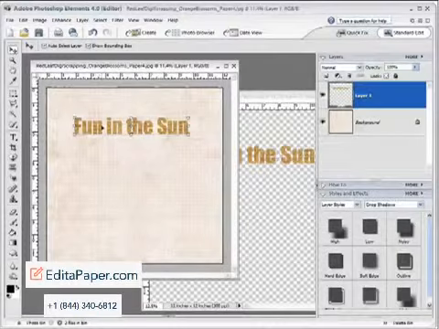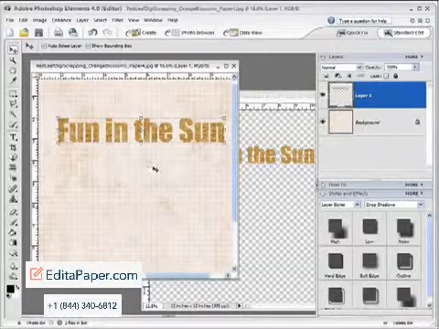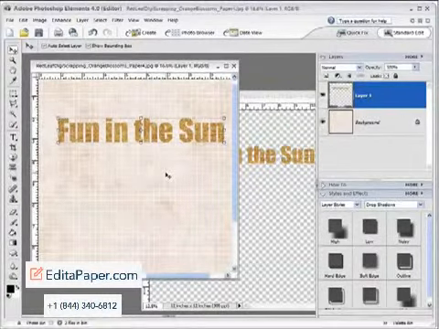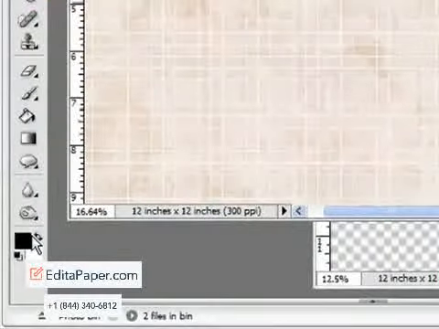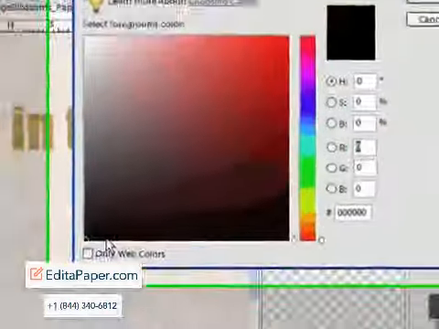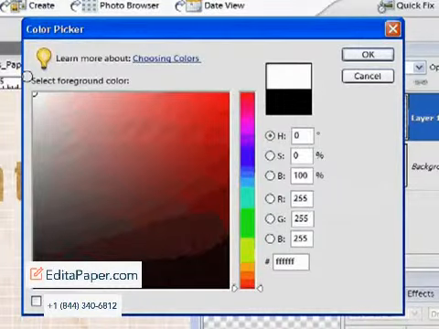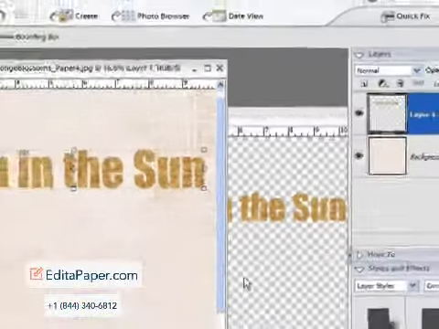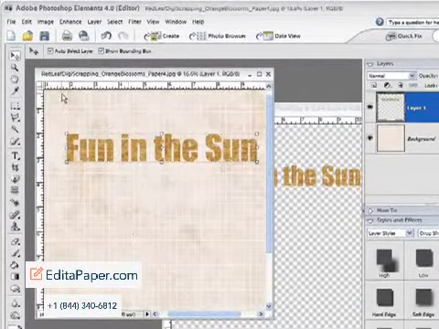Now, one last step that I like to do when I'm doing titles like this, and this is entirely optional, but I like to put a little fine white border around the letters just to make them pop off the page a little bit more. So to do that, I'm going to go down to the color selector at the bottom here and click. And rather than black, I'm going to drag my color right up to the top left corner so that it's showing up as white, and click on OK. So that's now the color that's going to outline my text or my title.